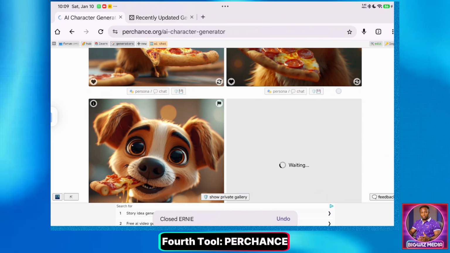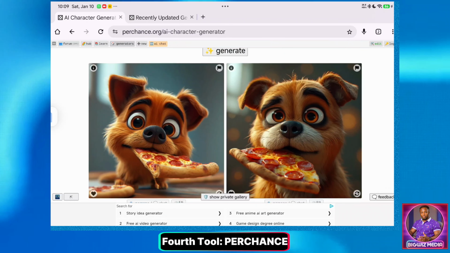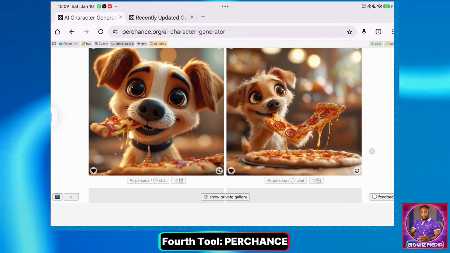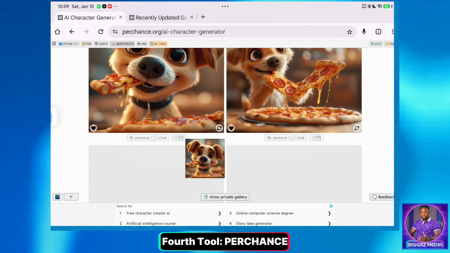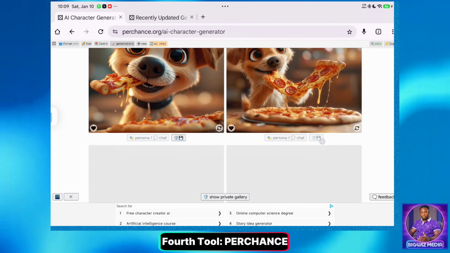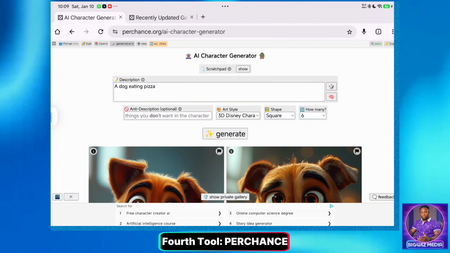As you can see, the image is done generating. The dog is eating pizza. If you scroll down, it will keep generating more variations for you. When you find one you like, you simply have to save it onto your device. This is an entirely free AI tool that you can use to generate unlimited AI images.